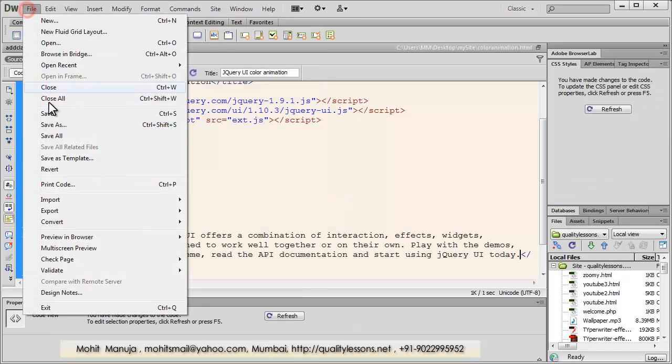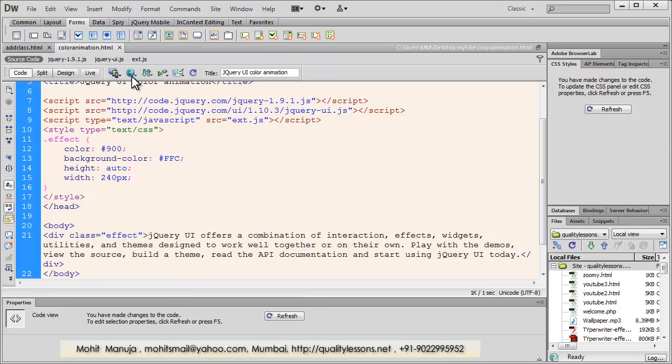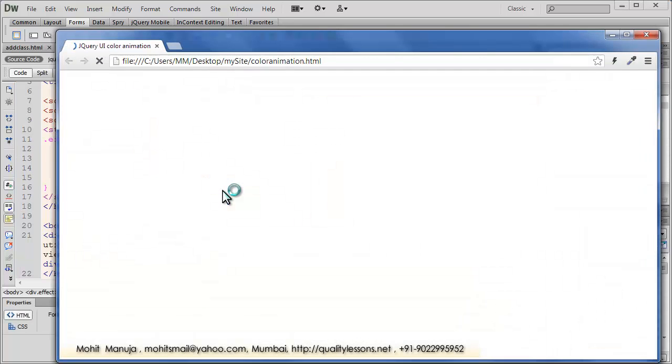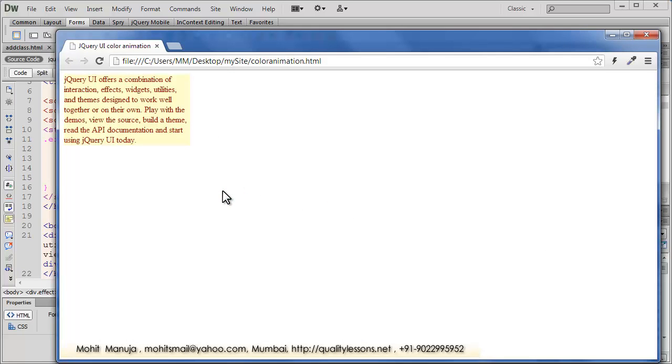Okay, let's save things up. Let's preview it once again. So this time things should be fine. The div should appear. Okay, quite clearly the div actually makes an appearance right now.